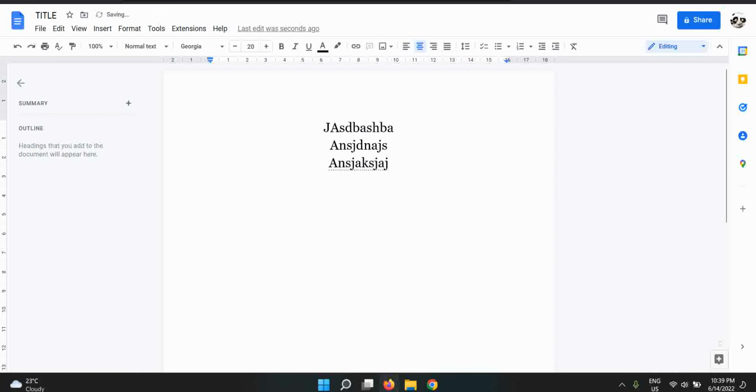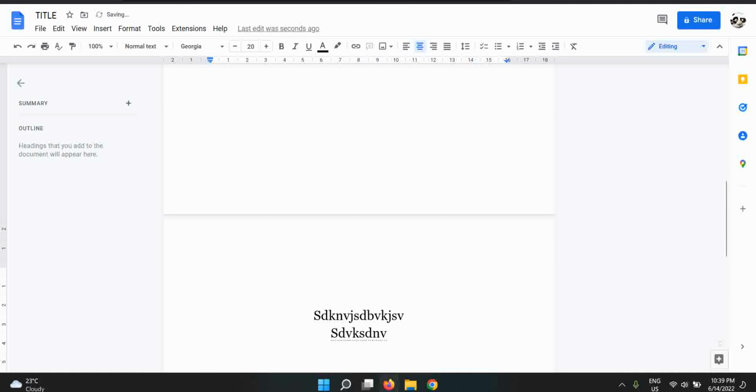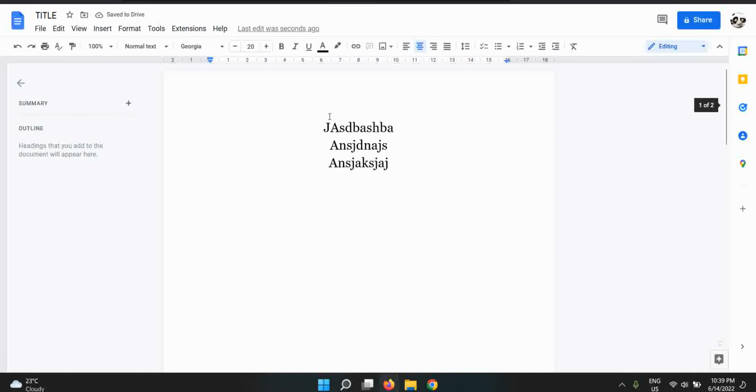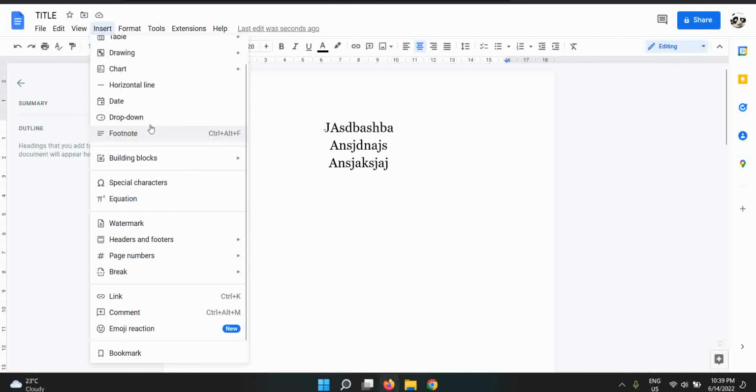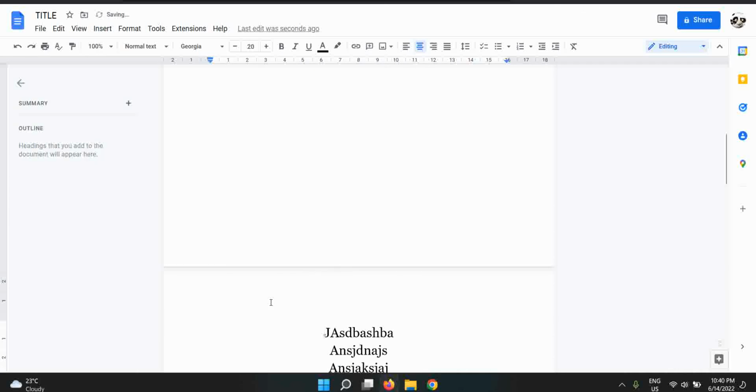And if the pages were, so I'll show you right now, like this. So if you wanted a cover page before this, what you got to do is hover at the first and go to Insert, click on Break, and Page Break. So you'll create a page, or the cover page, right here.